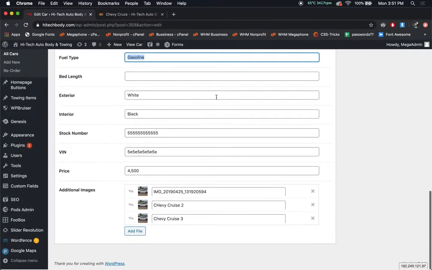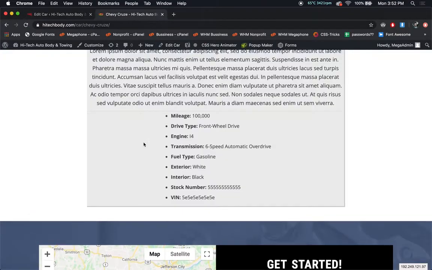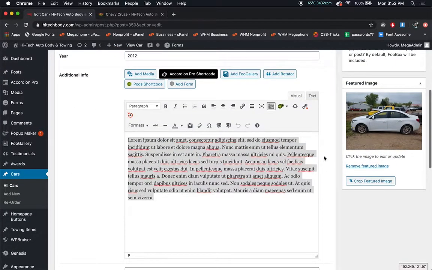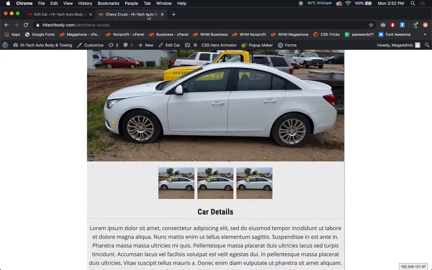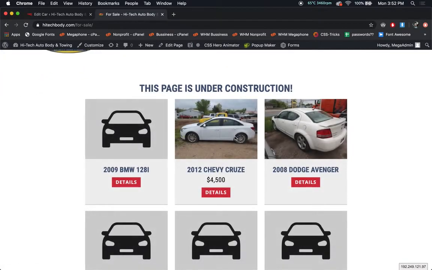But you do that, and then down in additional images, click add file, and then add every image that you want to appear in this gallery. And then make sure you add an image over here for featured image as well. And the featured image will be the big one that appears here, and it will also be the image that appears on this page.